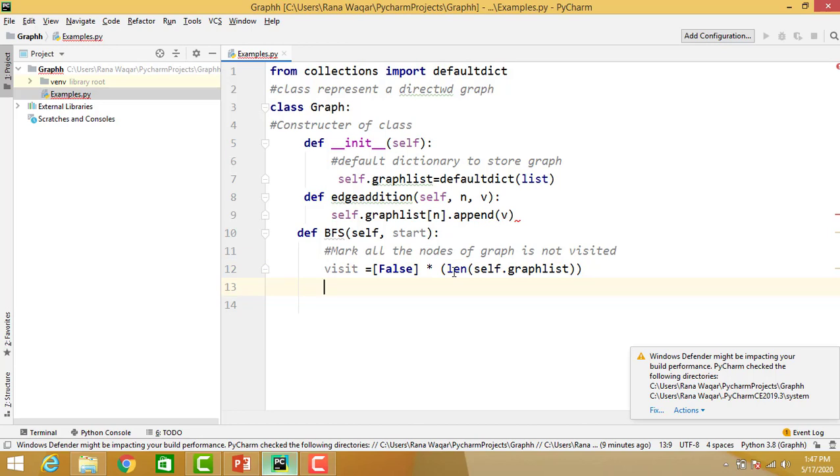Create a queue for BFS. Queue, it's an empty queue. Initialize for BFS. First, mark the start node as visited.